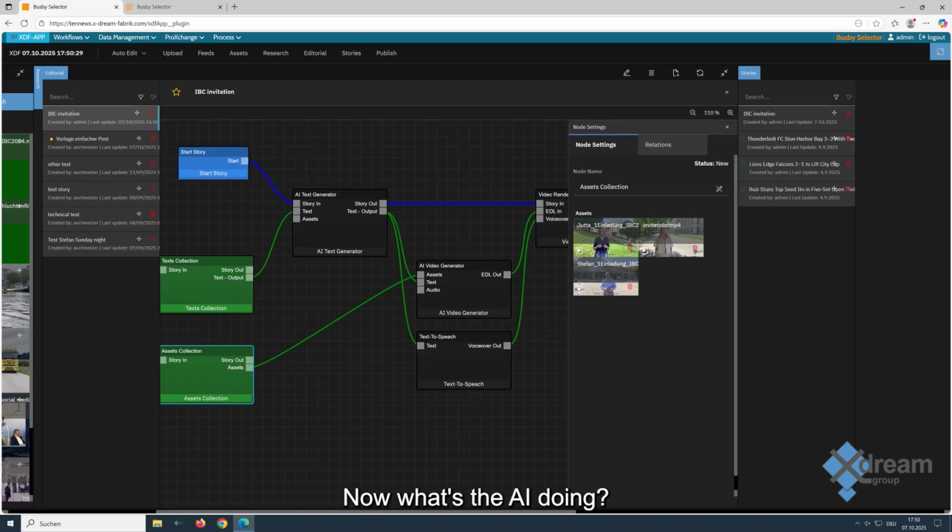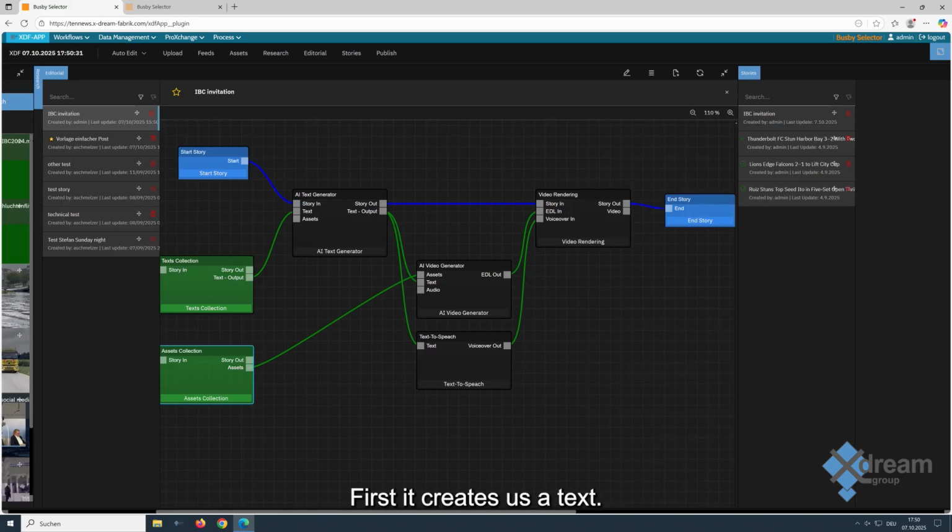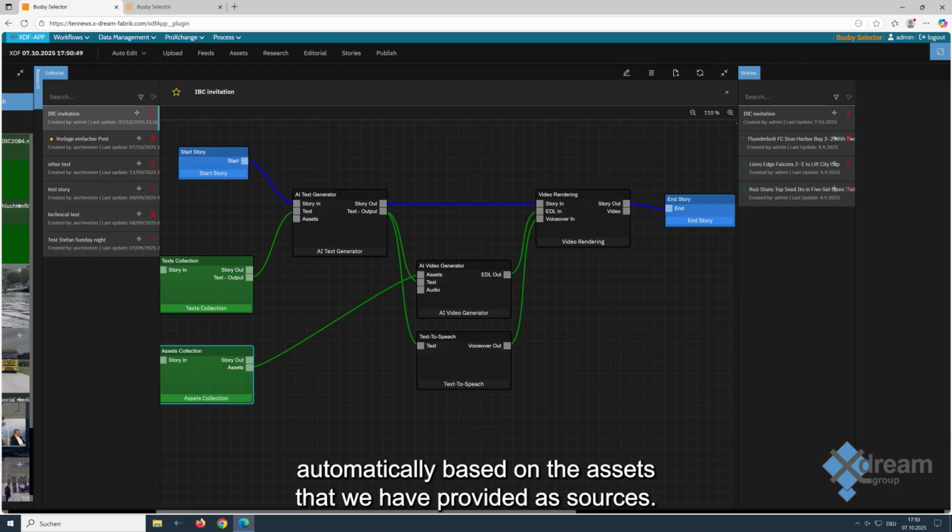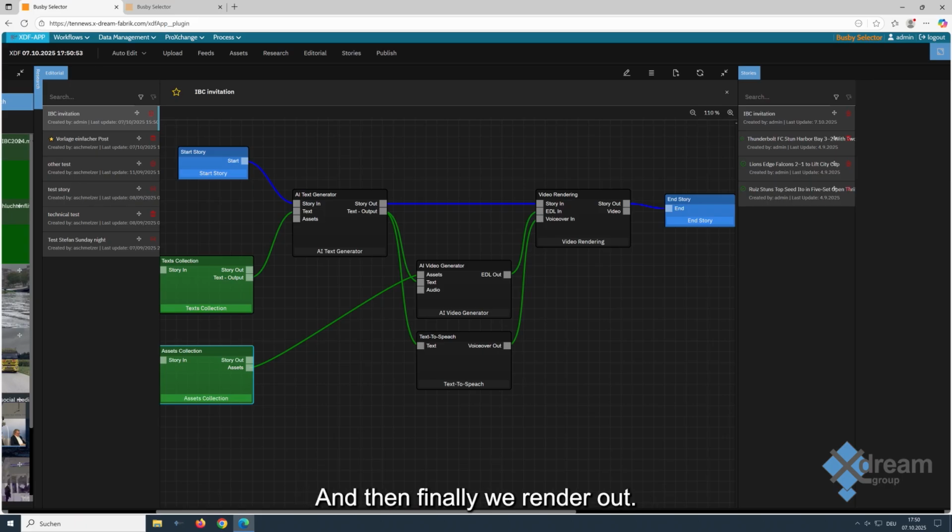Now, what's the AI doing? First, it creates us a text. Then we make use of that text and create a voiceover. And in parallel to that, we take the text, so the script, and have this AI create us a summary video, so it cuts a video automatically based on the assets that we have provided as sources. And then finally we render out.